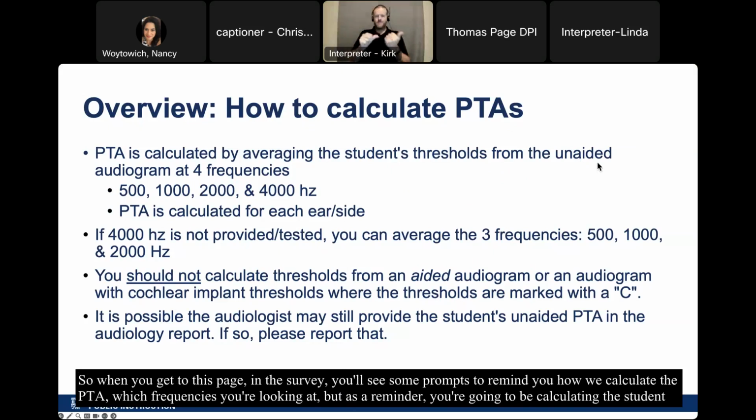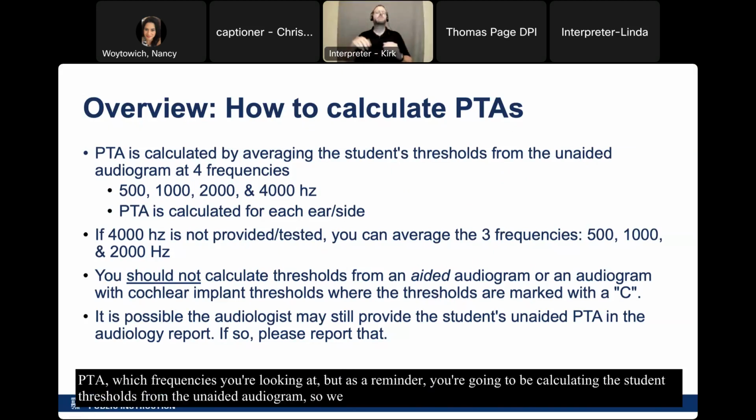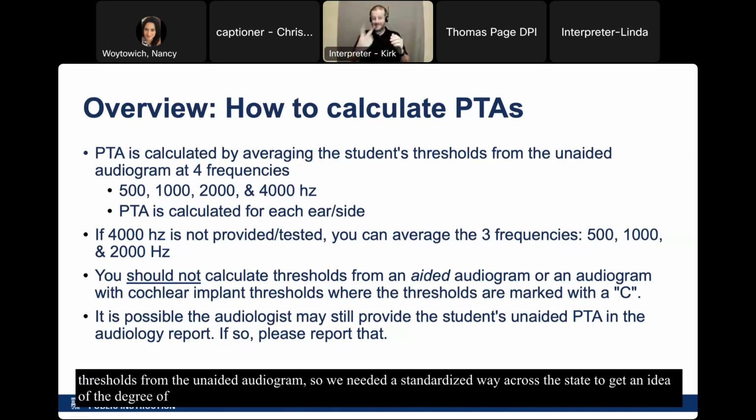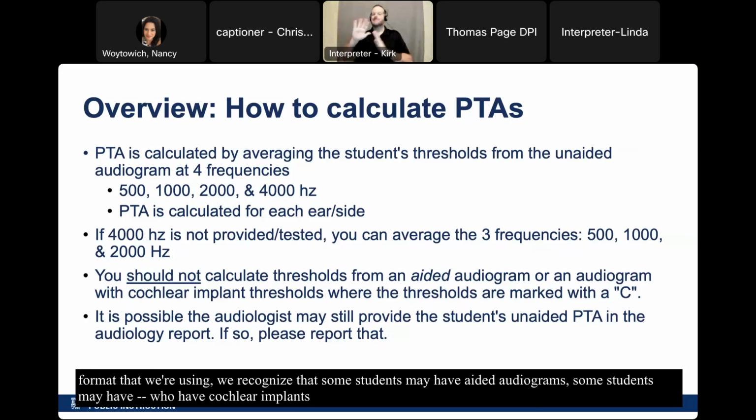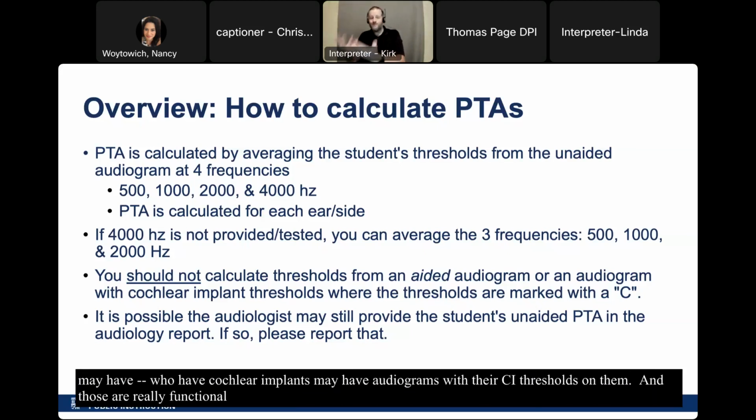So we needed a standardized way across the state to get an idea of the degree of hearing loss for our students. Unaided reports are the standardized format that we're using. We recognize that some students may have aided audiograms, and students who have cochlear implants may have audiograms with their CI thresholds on them. Those are really functional, beneficial things to have, especially in working with those students and understanding what they can access.